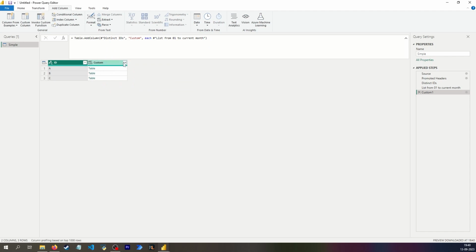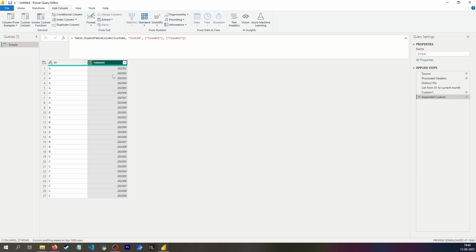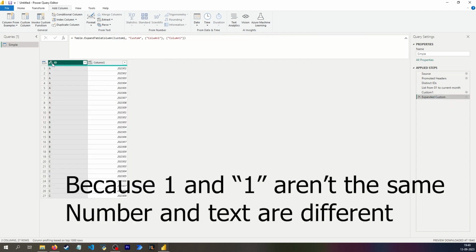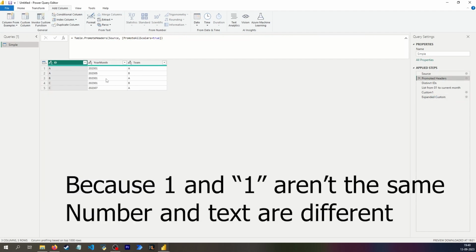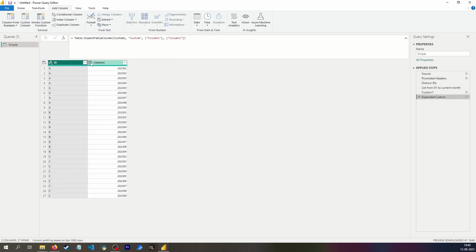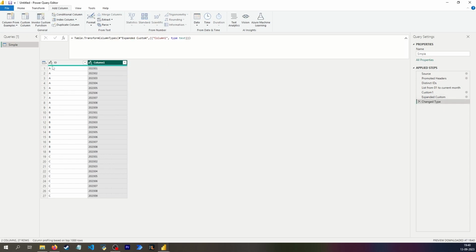Again, I can just expand this with the button and say I don't want the original column as prefix. And then I have this. And I need to make sure, because I want to do a join on the step up here in the source, which is where I actually get my teams from, that my types are the same, so I can check promoted headers. That's text, text, and text. So I need this to also be text. And then just for good measure, I'll force the first column to also be text.